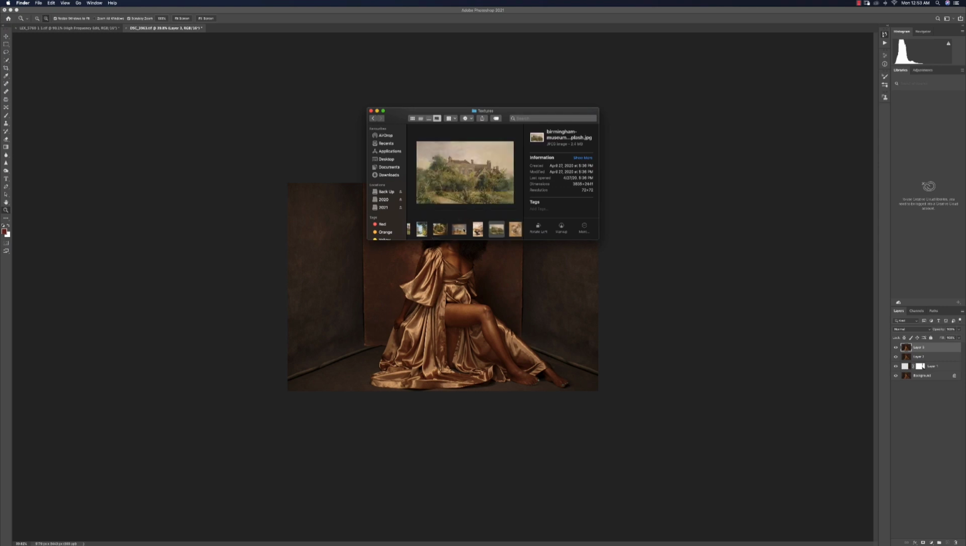So let's see, do we have something we like? I've actually done something with this image and I can't remember exactly what I did, but I'm just going to try to bring something that would work.